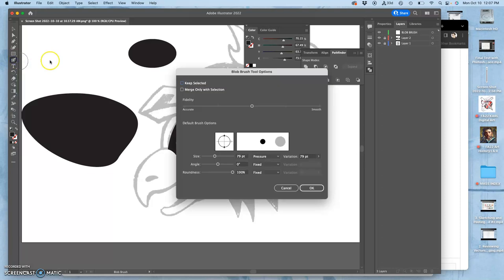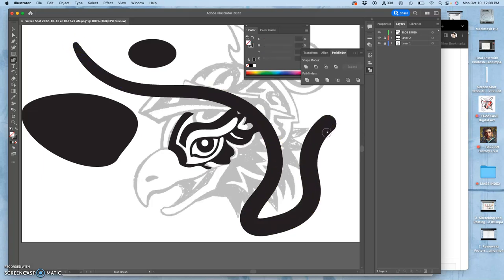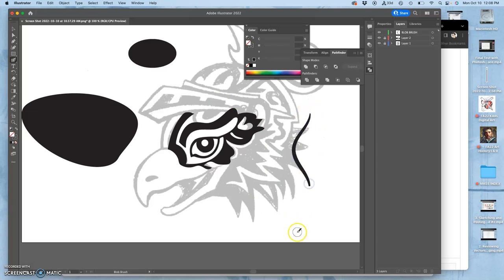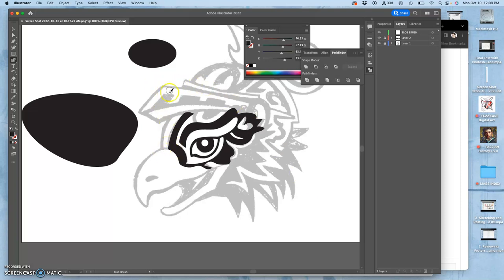The blob brush tool, you're going to double click it just like you can for the pencil. You can set it to be more smooth than accurate, which I like to do, but you can also set it to be a certain size. I'm going to make it pretty small. These are in point sizes because these are vectors, not pixel sizes. And then you can set it to be pressure sensitive, just like a brush in Photoshop, but you have to set the variation as well. So I have a point size of 41 points. My variation is 40 points. Which means within this size brush, if I press hard, it will fill in the whole thing. And if I press really lightly, it'll just give me a thin strip. If that seems a little too thick, I'm going to take it down a little bit, maybe to 30. And now I can just paint.